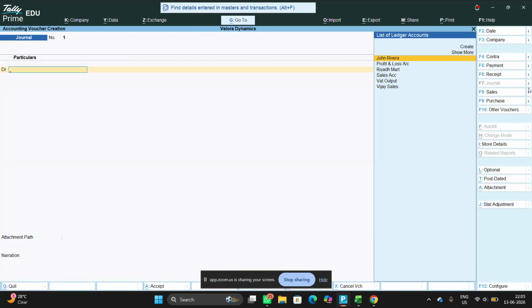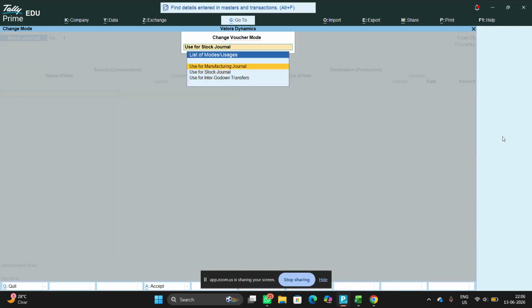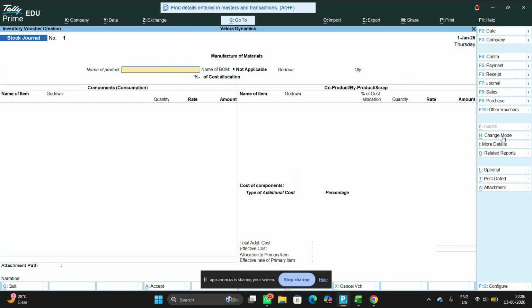Now, you'll see there's a tiny arrow right next to your journal voucher. When you click on that, you'll see 3 options. We click on stock journal, and when we are on stock journal, this is a different type of voucher. We need to change the mode and we'll use the manufacturing journal.